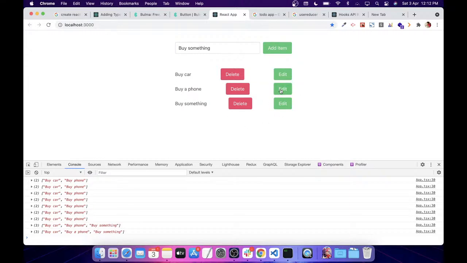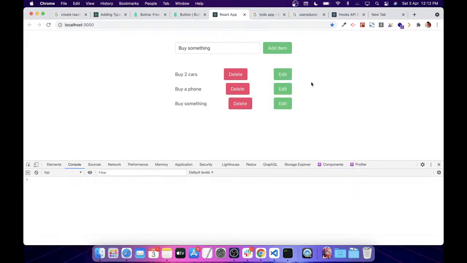By car, add item, by phone, add item, by something, add item, edit it to by a phone. Click on save, and voila, you can see it changed to by a phone. It was by phone, then I just made it by a phone. By car, by two cars, right? Save it and it becomes by two cars. I made a mistake, but don't worry, we have the edit functionality, so I can just do this. So this is cool, right?